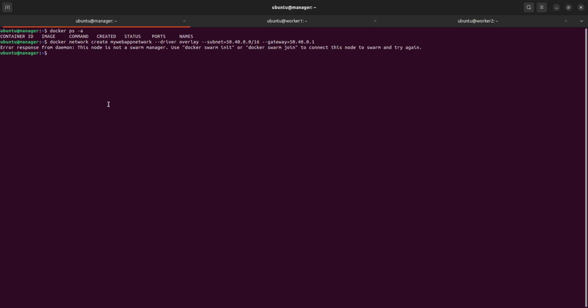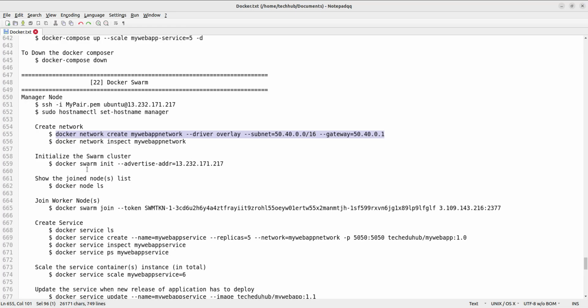What is the use of an overlay network? Across the cluster. How will you define the cluster? When you initialize docker swarm. So far we have not initialized docker swarm, so it is saying this node is not a swarm manager. Use docker swarm init or docker swarm join to connect this node to a swarm and try again. Then only you can do it. So first, initialize with docker swarm init --advertise-addr.